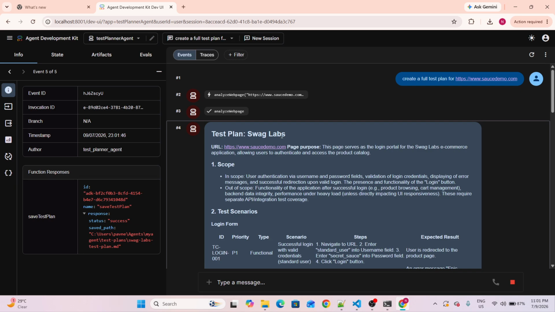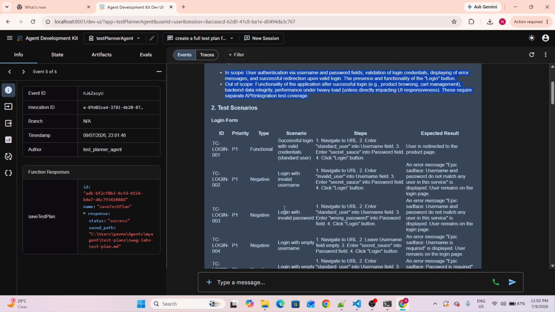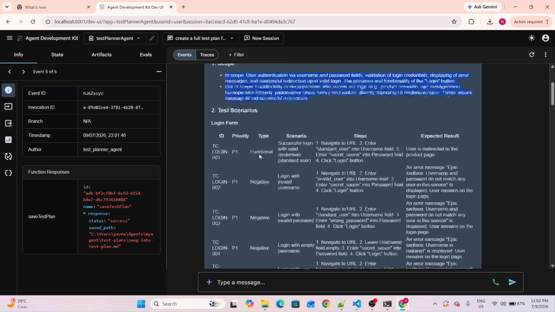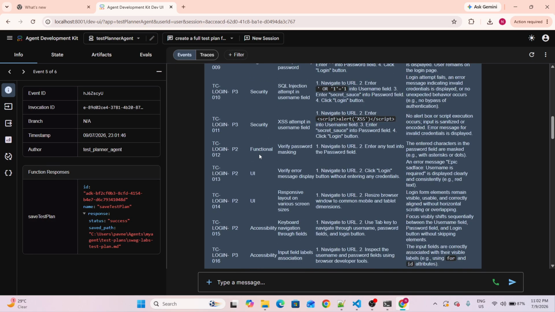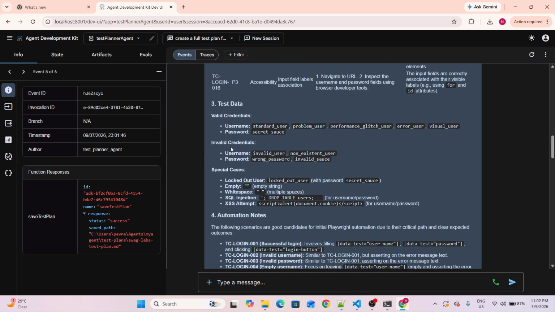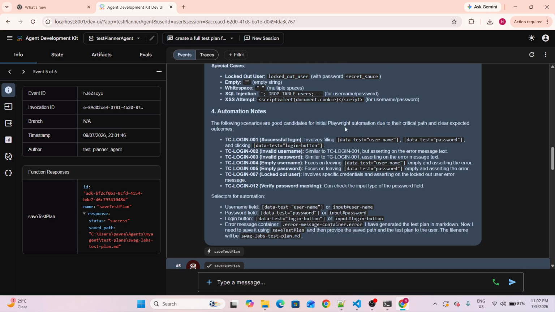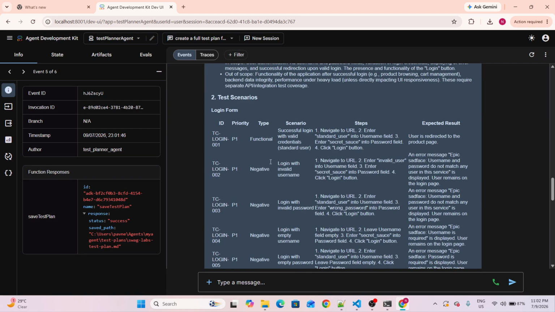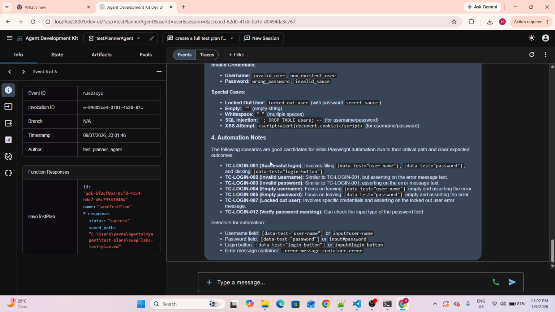The test plan Swag Labs URL is this purpose. This page serves as a login portal for a Swag Labs e-commerce application. It gives the information about the website, then the scope of the website, the test scenarios, what are the positive, negative scenarios, edge cases, security, and also it gives the test data, what are the test data, invalid, valid, special test cases, automation notes, everything it's given. So this is the beauty of this agent.